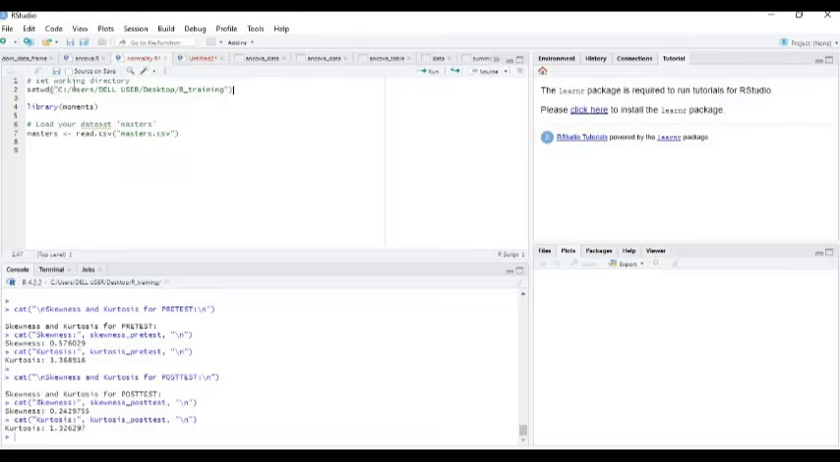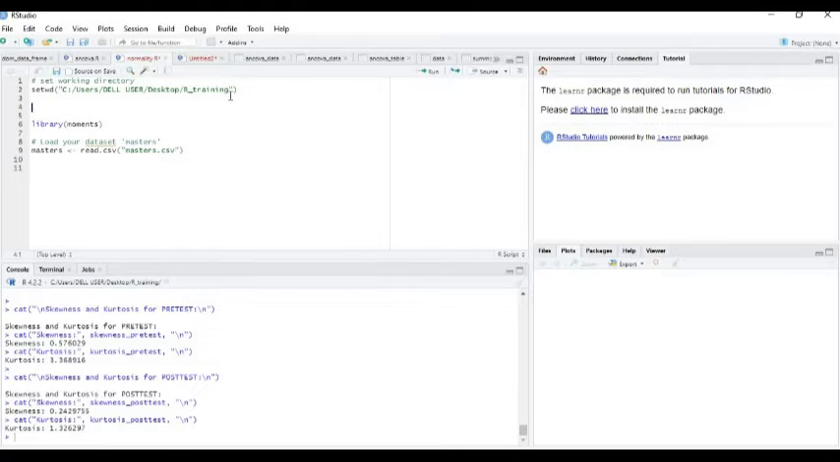For me, my working directory, that's the environment within my computer that I would like all my files and all my work on this space to be saved on, is what I have highlighted for you to see. After doing that, I will need to load the relevant library. In this case, we normally use moments. That is the library you will need to be able to carry out your normality test.